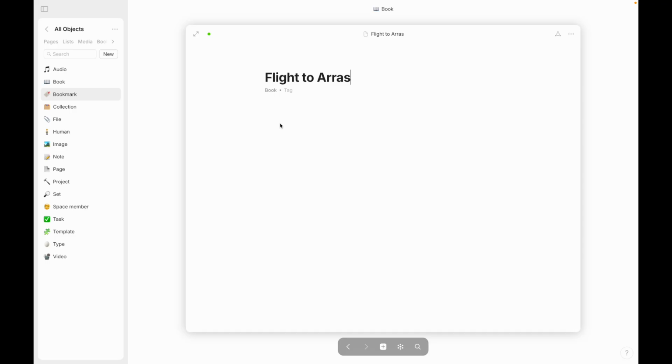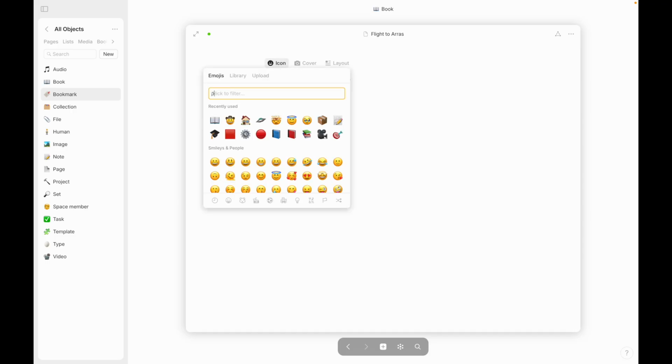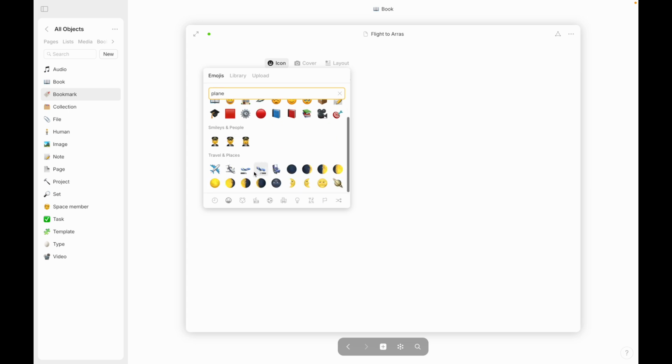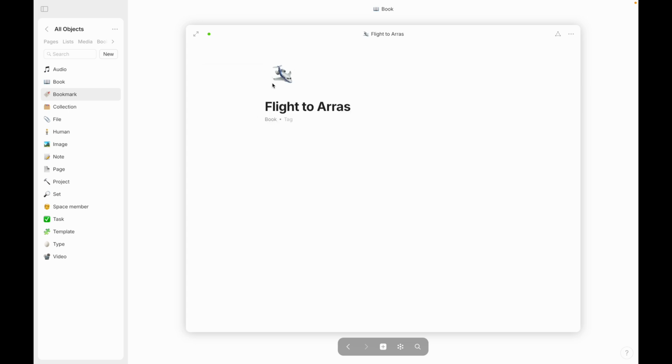Now, it looks a lot like that welcome page that we were editing, but it's slightly different. Of course, we can add an icon. We'll choose a plane. And that isn't quite accurate, but we'll go with it. You can change the cover and the layout, but this isn't really what we're concerned with right now. What we're concerned with is these two guys down here, book and tag. So this wasn't showing up on the welcome page, which honestly I think is a bit of a mercy because otherwise you get thrown into the deep end really quickly.